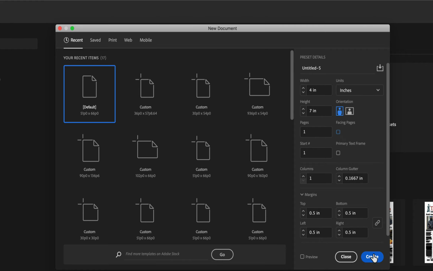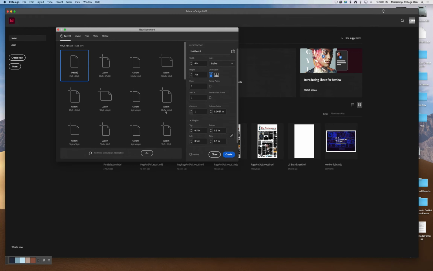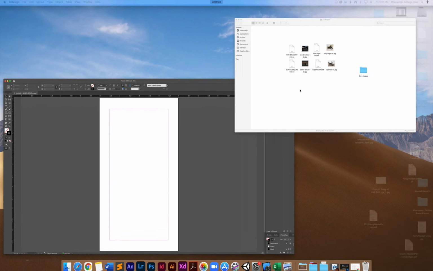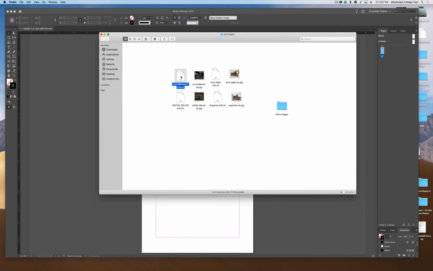Since I'm working in InDesign, I'll just keep everything exactly the same. I don't need facing pages, and I'll create my new document, which will give me something set up to look like this. Now, I did add some margins in here, but the first thing that I want to do is to bring in all of my text that I have. So I'm going to start off with just one of these. Let's do the breakout first.